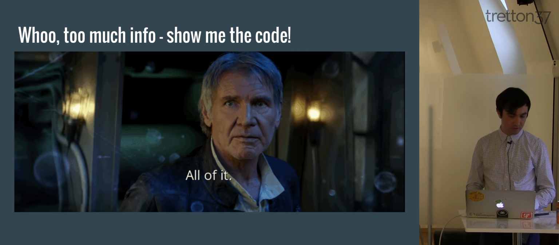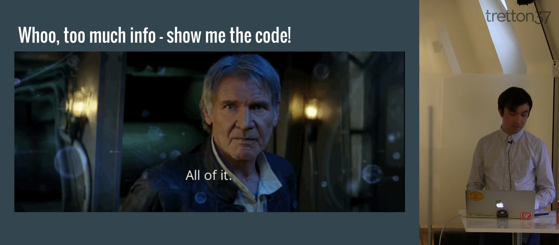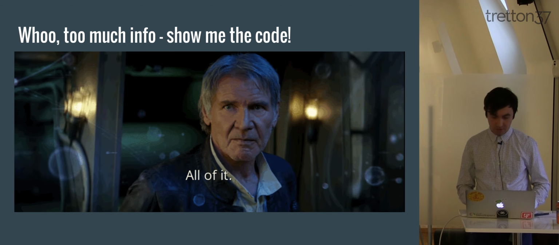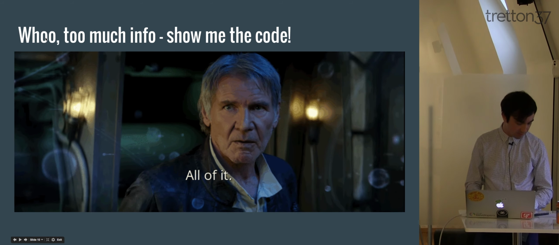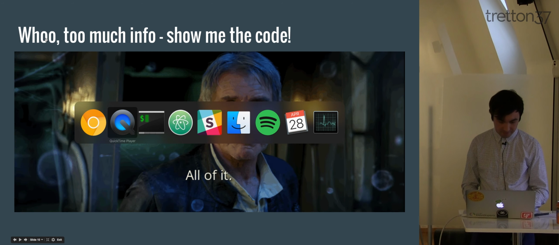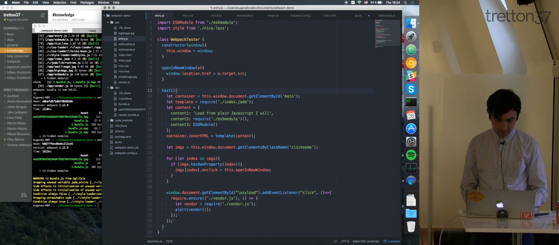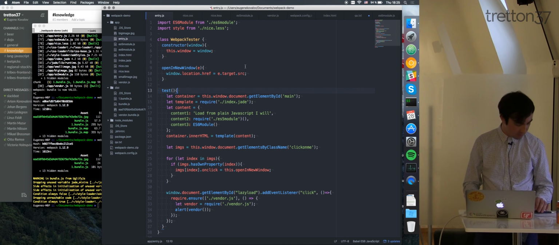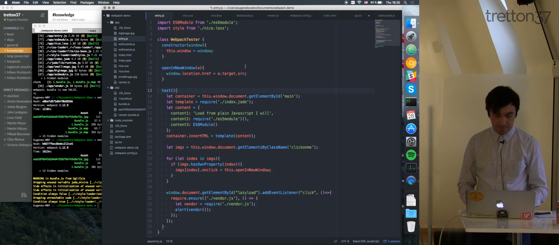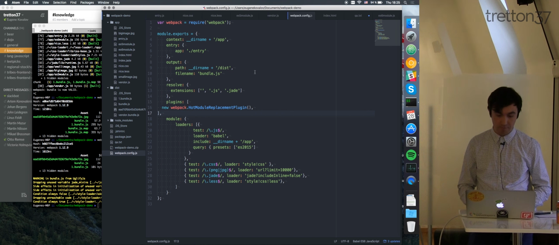Yeah, so there's a lot of info already. So we need to dig into the code. How about that? Yeah, here I have a simple project. We are going to briefly talk about the context of this project and then see what is the output for it. So in the app folder, first of all, let's take a look at the Webpack config file.